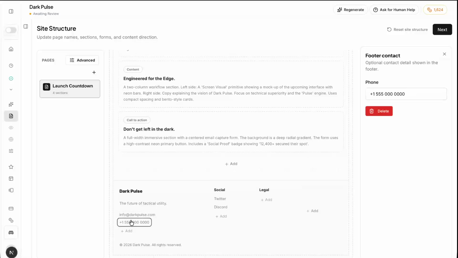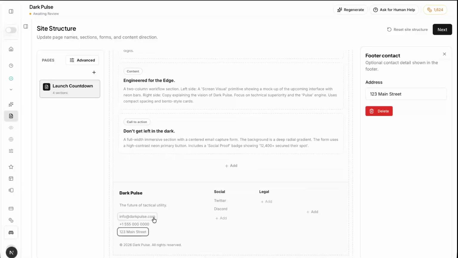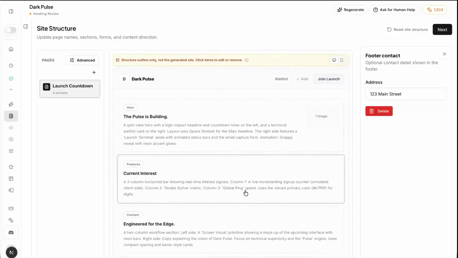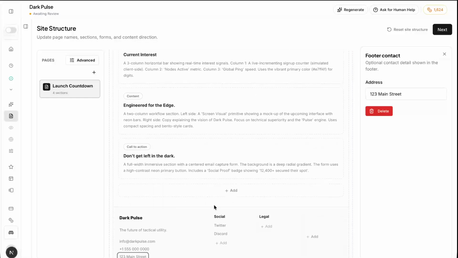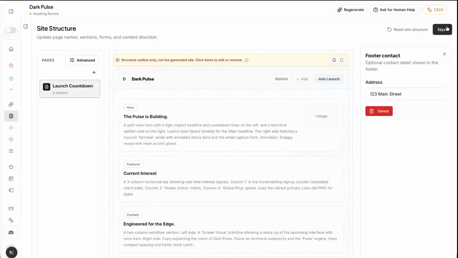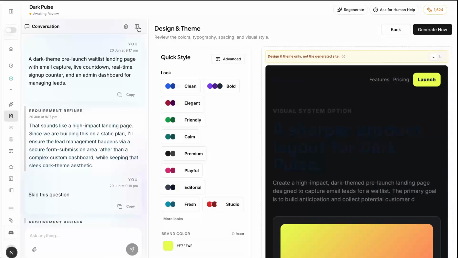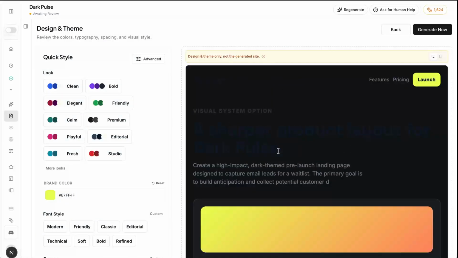Okay, also phone number I'll keep it same. Also this location I will keep it as it is. I don't want to modify most of the things, so I will continue with this. And here I can also play around with the design.